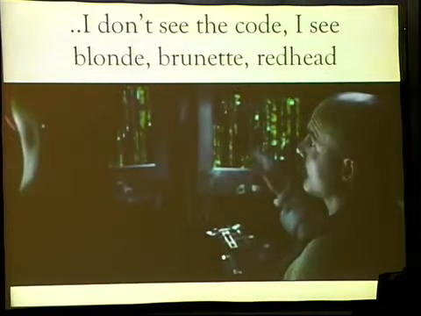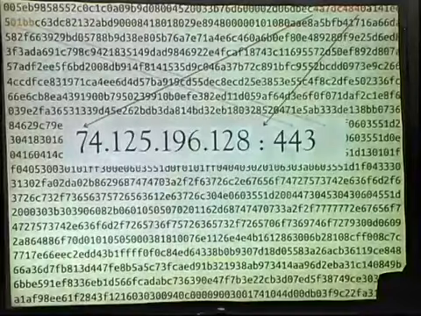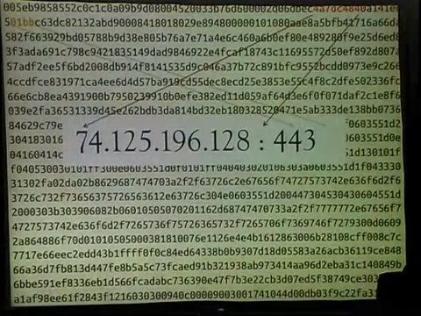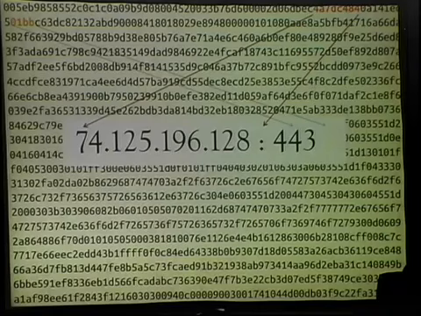But it's like the Matrix. In the scene in the Matrix, we had Cypher saying, hey, I don't see code here. What I see is that's a redhead, that's a blonde, and so on. And so we look at this packet, and all of these pieces of data in here mean something. For example, I've pulled out the IP address and the port number.